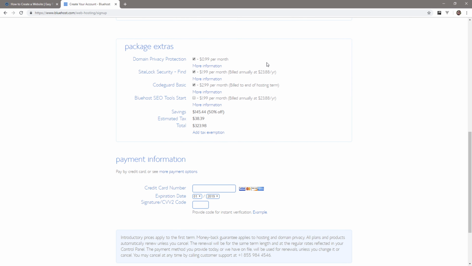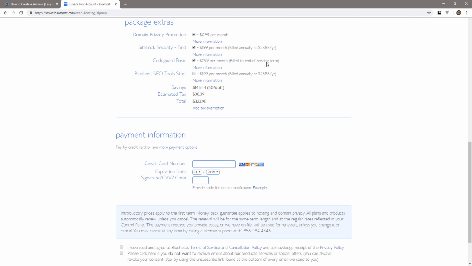The Package Extra section contains several tools and services that you can include in your purchase. The only extra I will suggest here is the domain name privacy protection. This is used to protect your registration data from the public. Usually anyone from the public can view the owner of a domain name using legitimate online tools. But if you have this protection purchased, no one will be able to see your information.